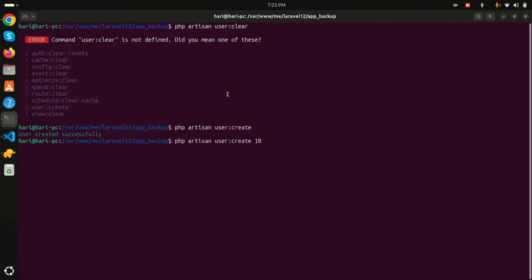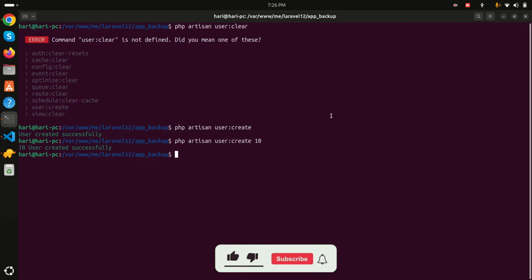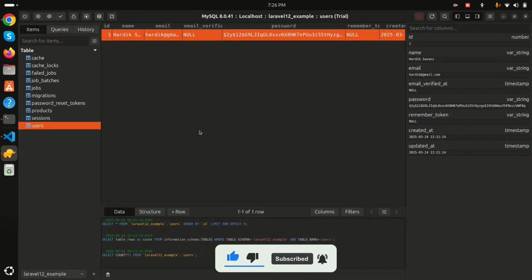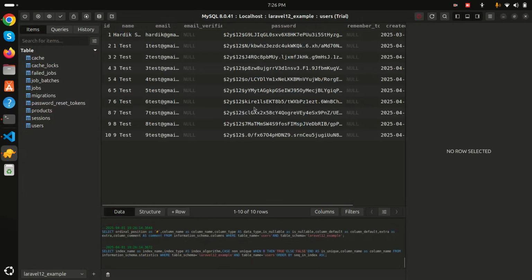Now let me run it with 10. That means this command will create 10 users. Hit enter. Let's wait a moment, and you can see that 10 users created successfully. Now let me go to TablePlus and click on refresh, and you can see 1, 2, 3, 4, 5 up to 9.